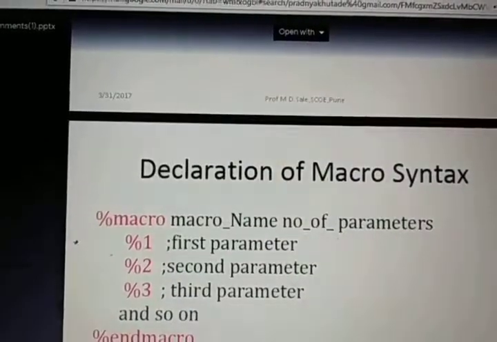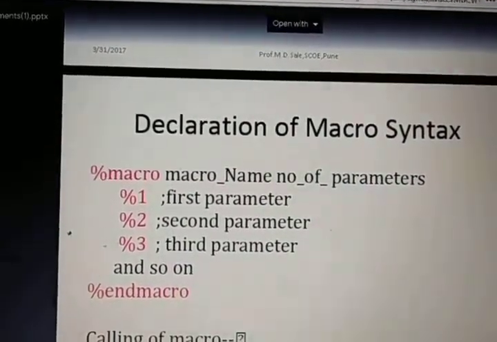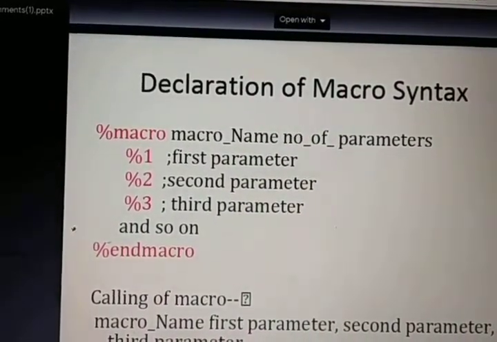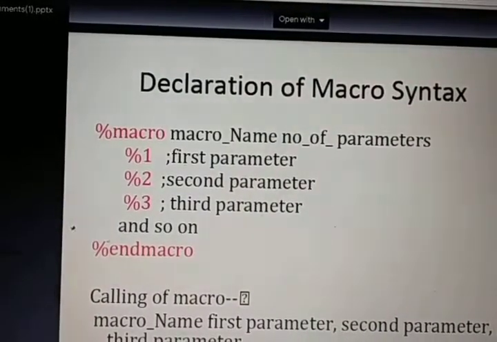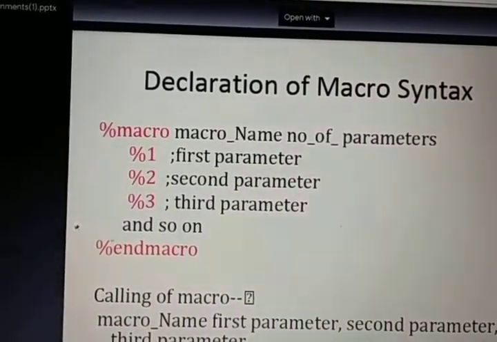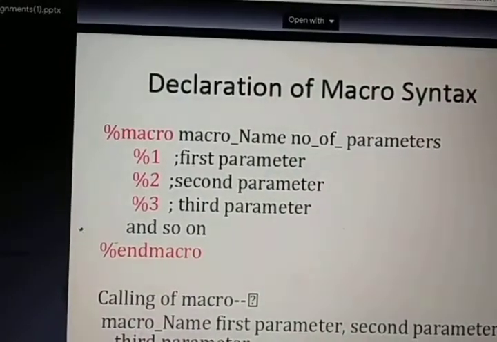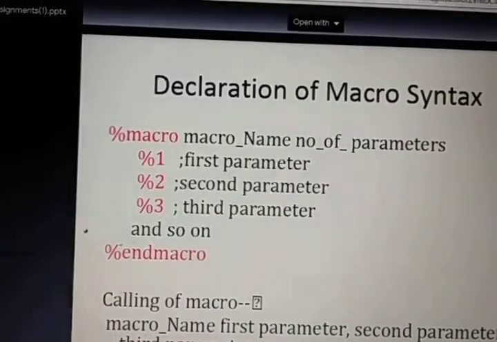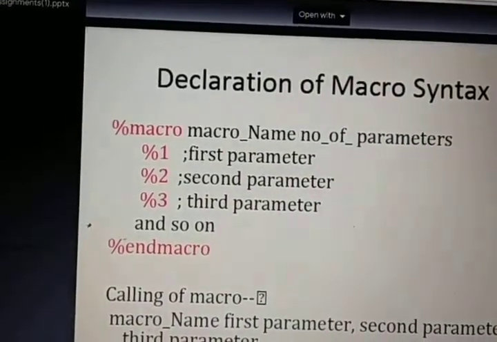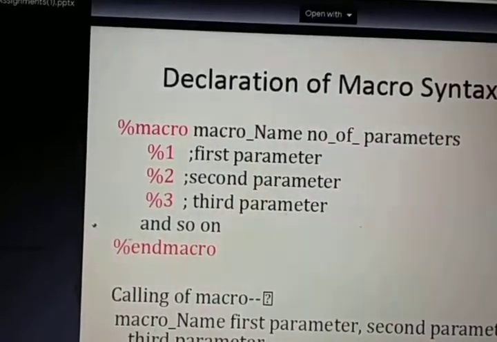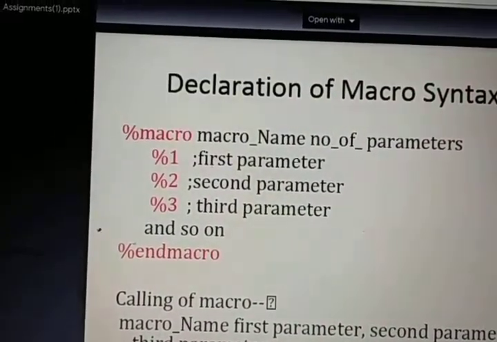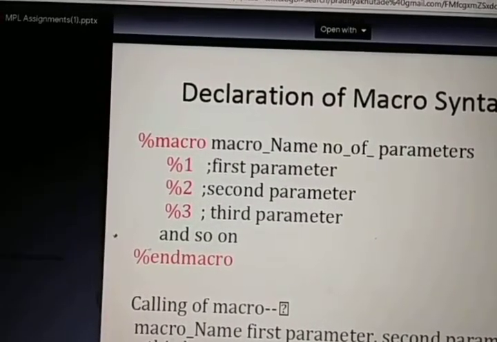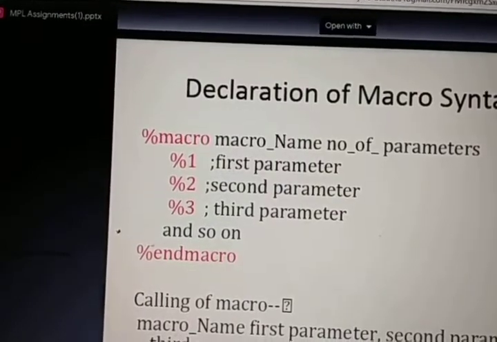So declaration of macro syntax, you can see here the macro syntax, %macro space macro name. Macro name you can put any macro name. Then the number of parameters you have to pass into the macro, means whatever number of parameters you will pass into registers, those parameters you will write into the syntax. So %macro, then space macro name, then space number of parameters. Then you will write here move rax, %1, move RSI, %2, move RDI, %3, and move RDX, %4, like that. Then endmacro.